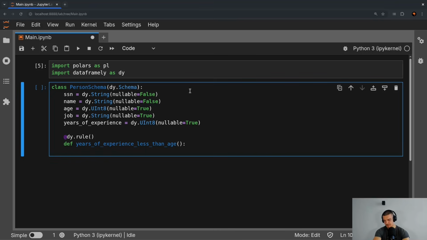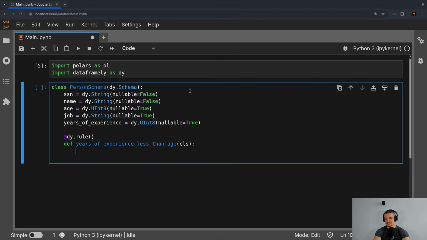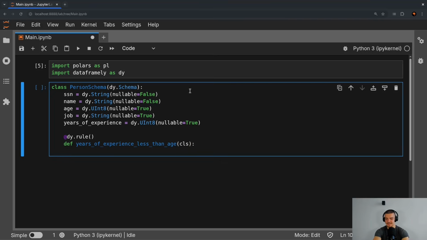Now you can say less or equal to if you want to, but I doubt that anyone starts coding or doing any job at 0 years old. So probably you even want to say there has to be a gap of at least 10 or 15 years, depending. I don't know, maybe there's some job that you can start pretty early. But here we're also going to pass cls. It's a class method essentially. And we're going to do the check by doing the following.